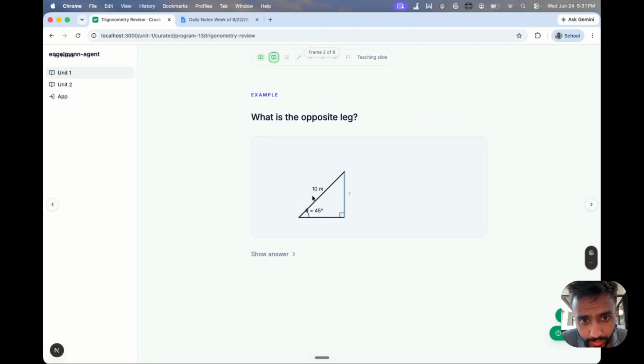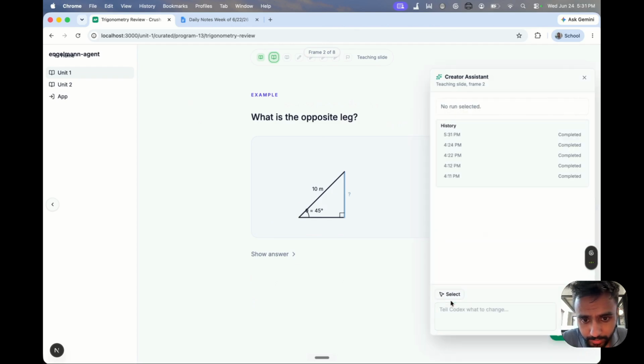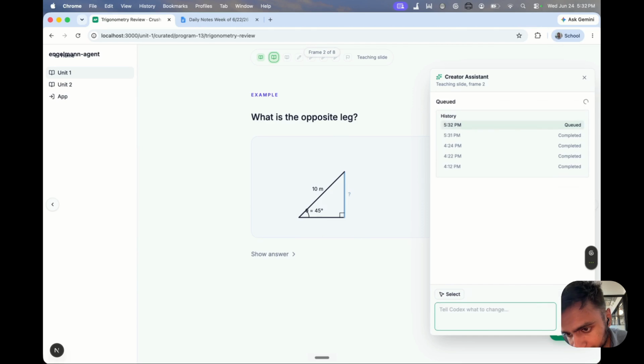Okay, all right. It did get better, but there's still overlap. So I'm going to say: the theta equal to 45 degrees is overlapping with the hypotenuse. Can we just move that over so it's not overlapping, please? Thank you. So let's go one at a time. Let's fix this lesson, maybe.